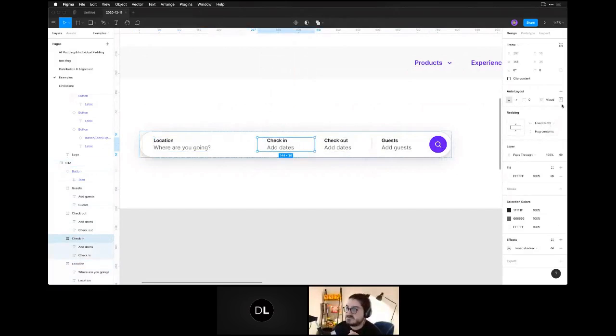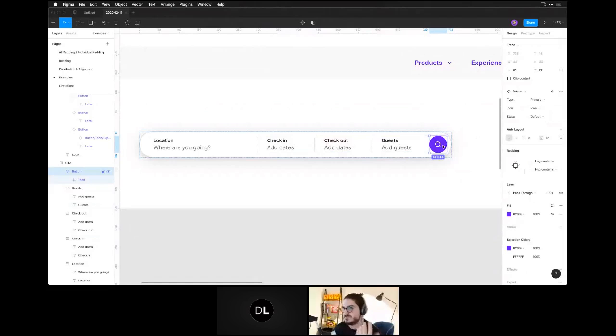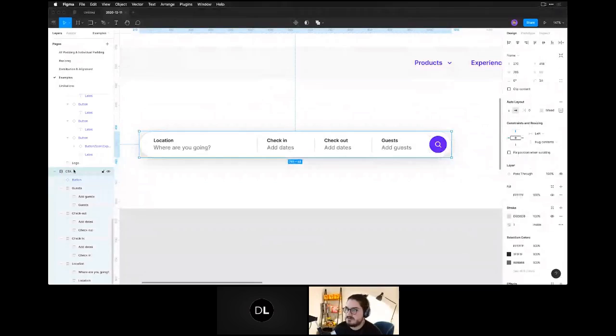Then I've set individual padding. So in this case, I've set no padding on this, but in this case, I've set some padding on the left-hand side. There's 24 pixels on each of these to then allow for that. I then have this button, which is also an auto layout. So it has the icon with a background as the auto layout. And then overall, all of this is also inside of an auto layout, which then has the 12, 12, and 12, and then 36.